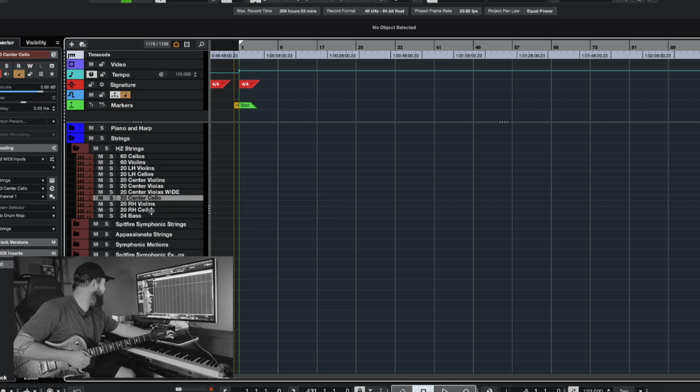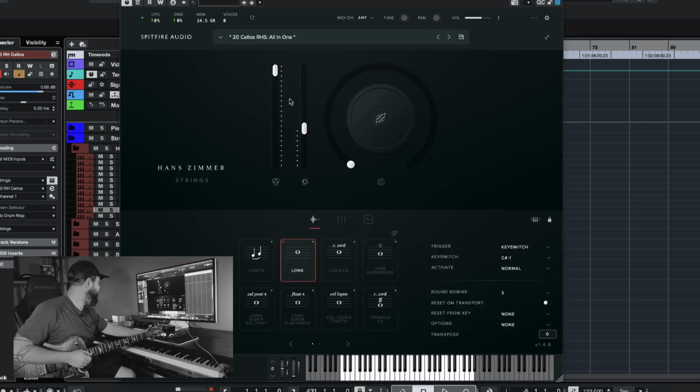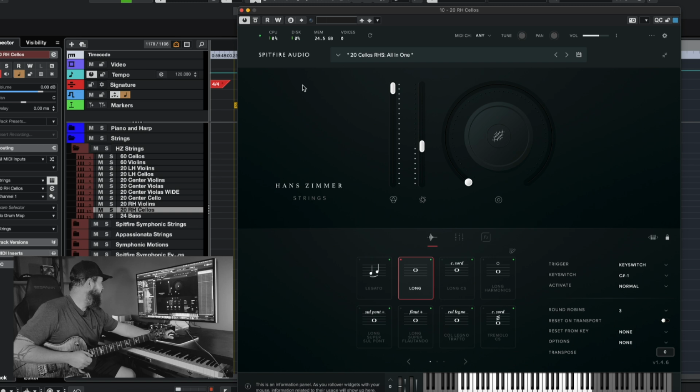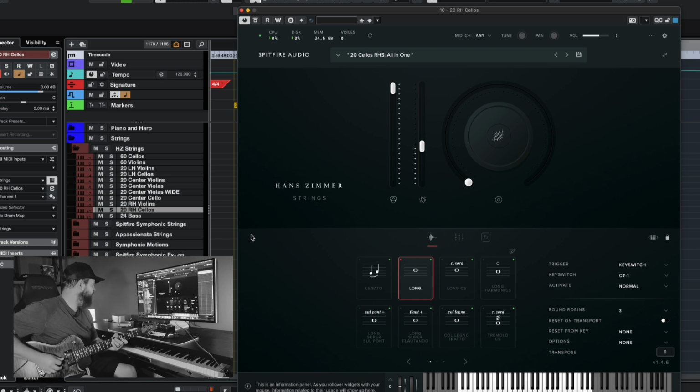So let's move down to the right-handed cellos. Now, the violas are going to be similar, but I know people like to hear the cellos, and then let's do the basses. I don't want to neglect the violas. We'll go back to the violas after this. Let's do some cellos right now.